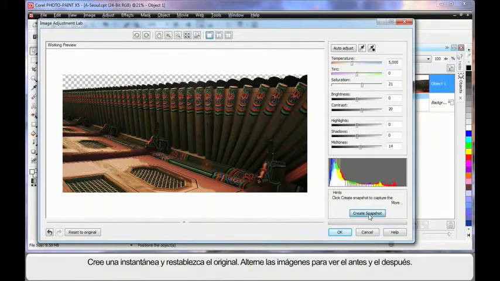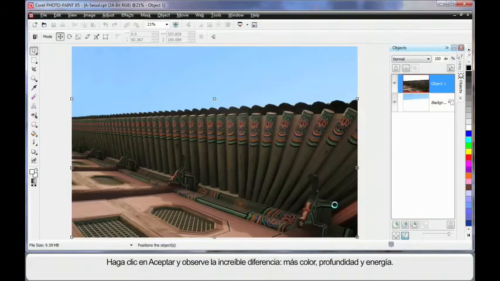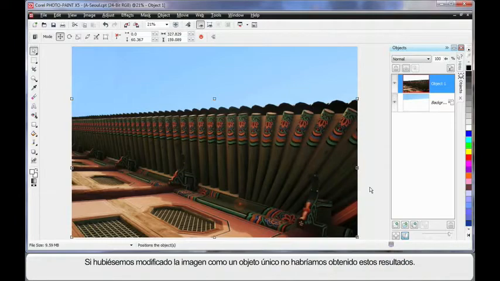Now if I create a snapshot of that to go down the bottom there, reset my original, click on that, you can see the difference between the two images. And that one's a lot more dramatic in colour, isn't it? So let's go with that. Click OK. And what a difference we're now creating in our image. A lot more colour, depth and energy, etc.